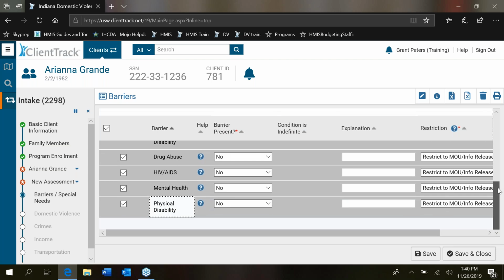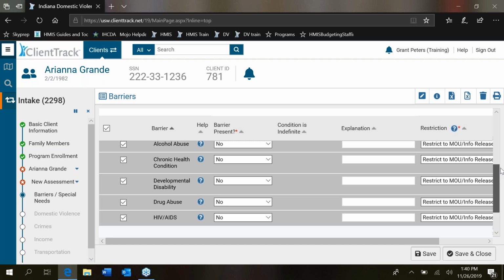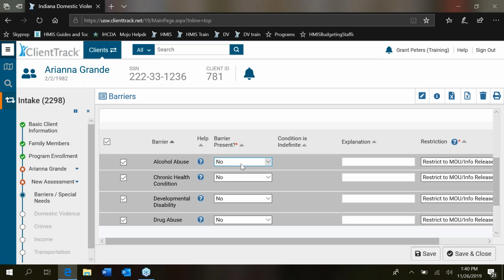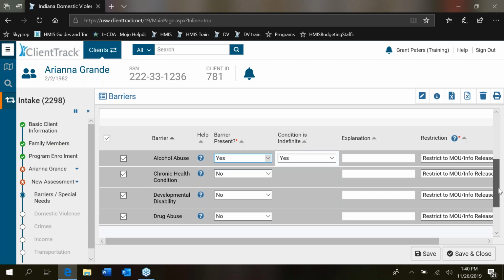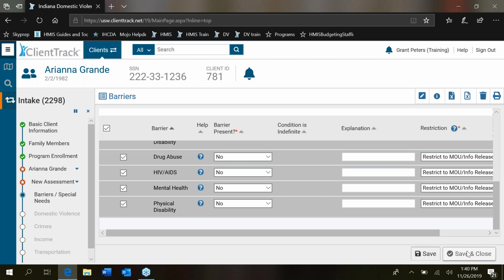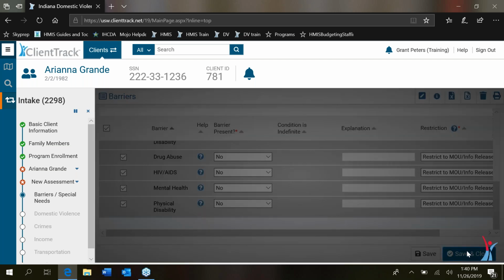The client did indicate they have an existing barrier, so let's say the client disclosed alcohol abuse. Simply click on the drop-down, change it to yes, and then answer whether or not the condition is indefinite. Once those fields are completed, you can scroll down and click Save and Close.